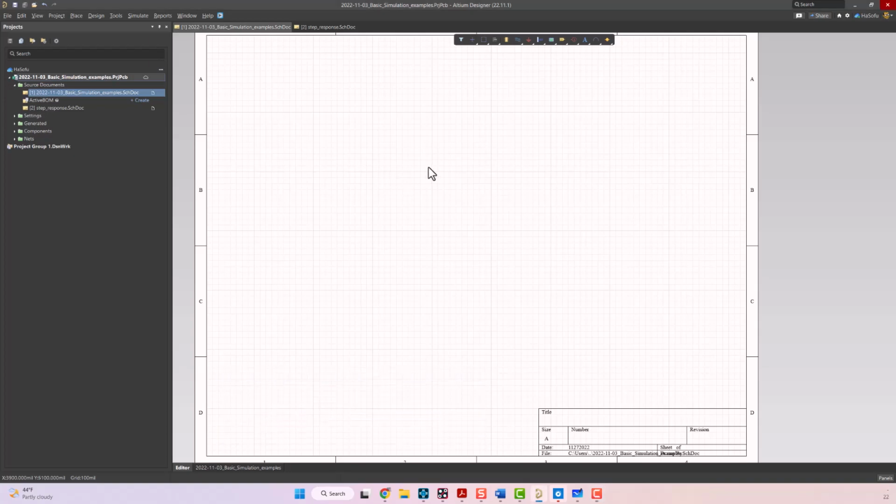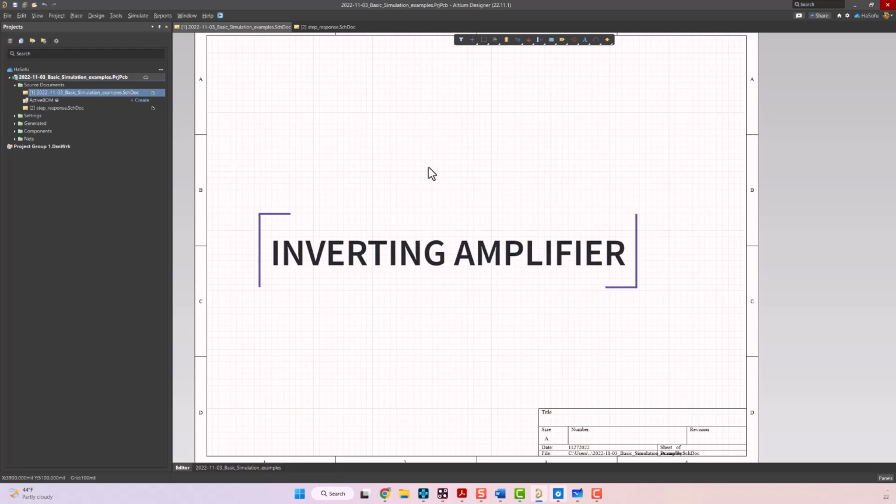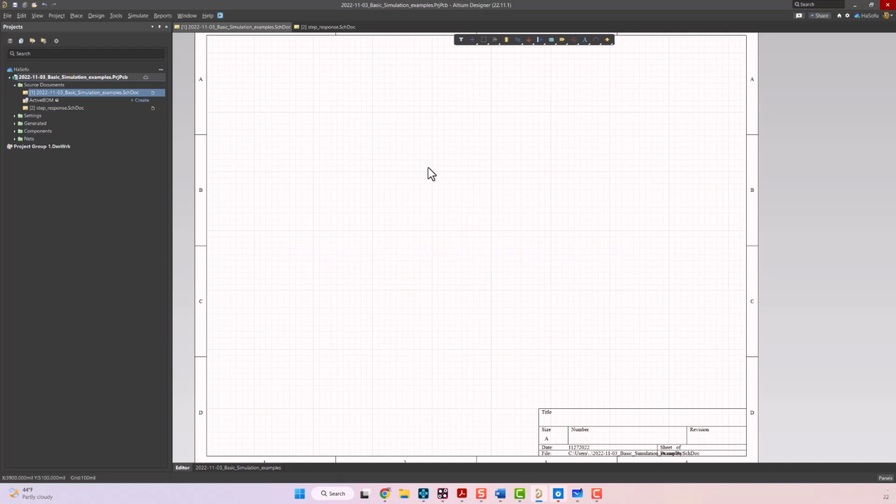In this video I'm going to show you how to do a circuit simulation in Altium Designer for an inverting amplifier, just using an op-amp and some resistors. If you haven't seen my previous video where I evaluate the gain of the op-amp circuit, you want to check that out. This circuit is based on that, and I just want to show you how to use Altium for circuit simulation.